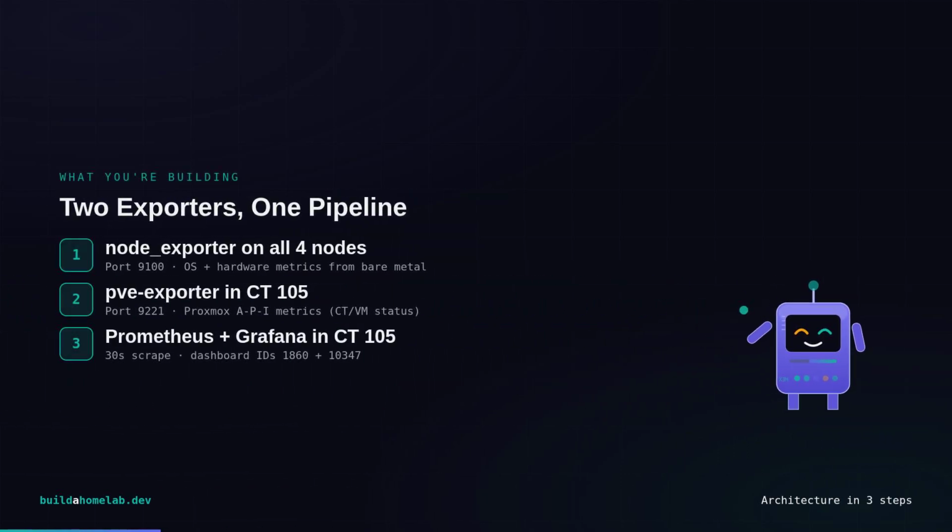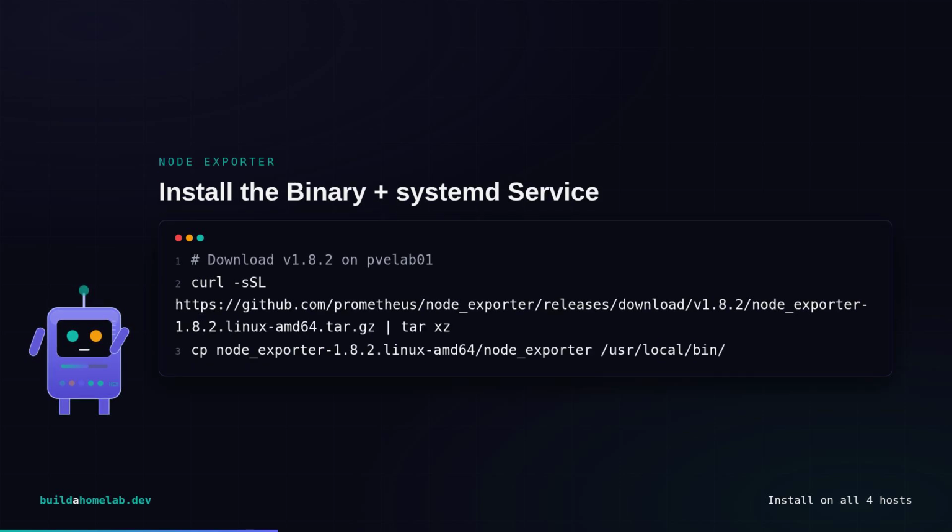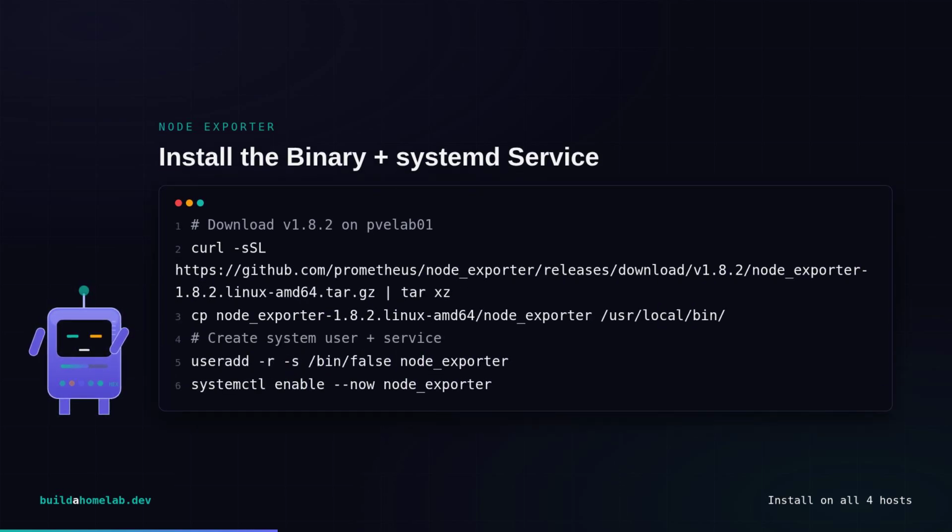2 exporters feed one Prometheus instance. Node exporter runs directly on each Proxmox host, not in a container, because it needs kernel and hardware access to collect CPU temperature, memory, and disk I/O from the real hardware. pve-exporter lives in a monitoring container and queries the Proxmox API for cluster-level data: which VMs are running, storage pool status, container resource usage.